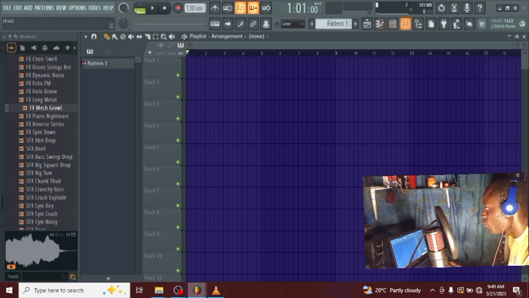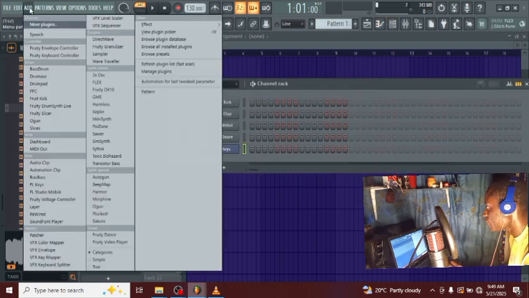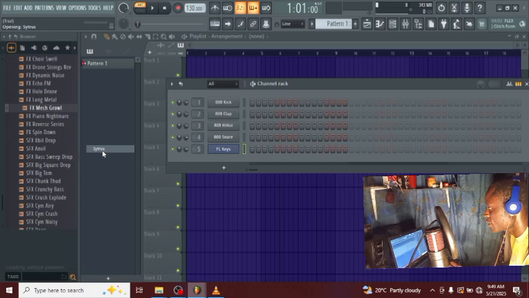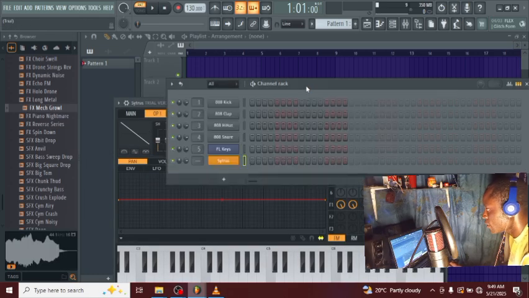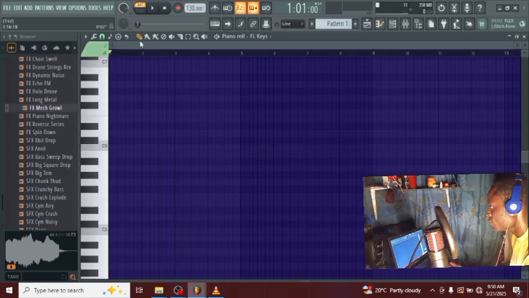For example, I'm going to put my beat on pattern. Then before I start creating my beat here on my channel rack, I'll click on add, then click on citrus. I'll click and hold it, just turn the mouse wheel to channel 6. On channel 5 is the FL keys. I'll put my cursor on channel 5, right click, then click on piano roll.